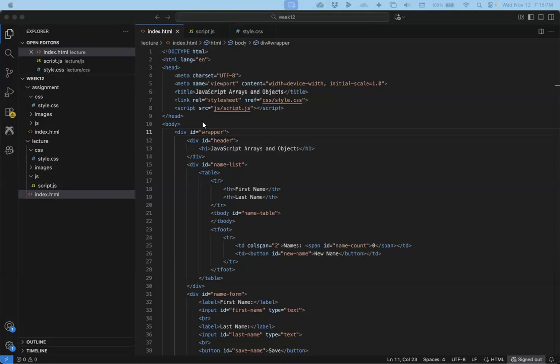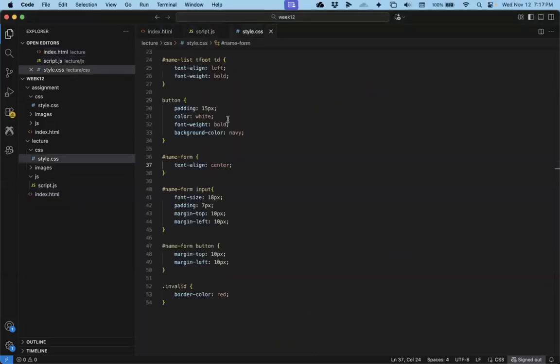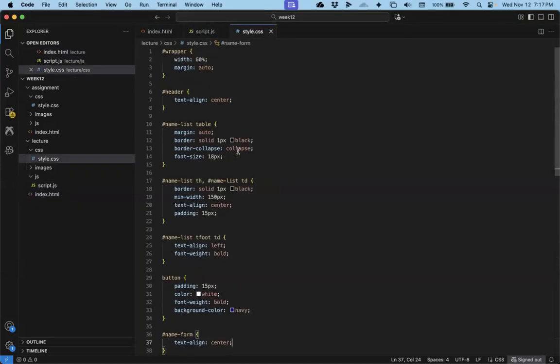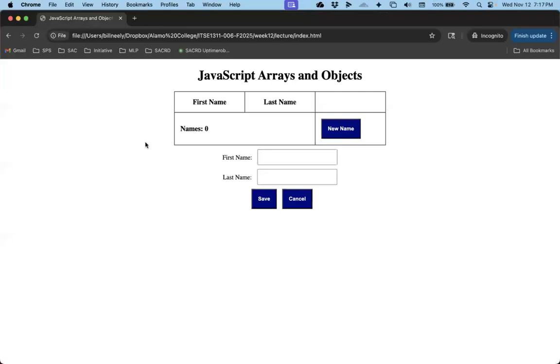I've done a little setup here just to save time. I've got an HTML document here. My script file is empty, and I've got some CSS that I've applied to the HTML document. It currently looks like this when we load it. It's got a table with the first name and last name, an empty column over here, and then it's got a counter at the bottom for names, and it's got some buttons. And currently none of this does anything. I can type stuff in, but none of it does anything.